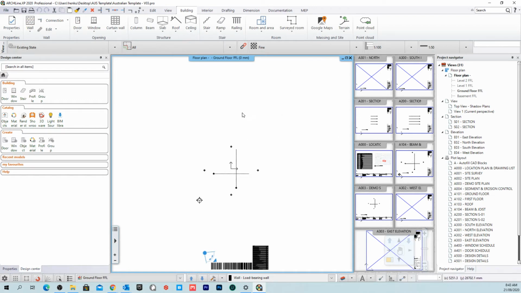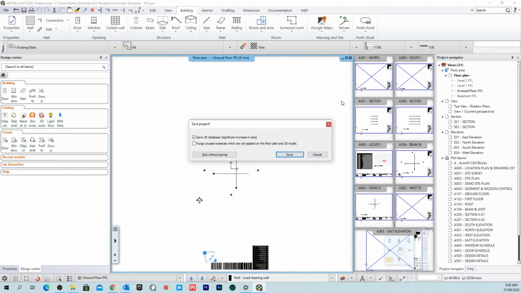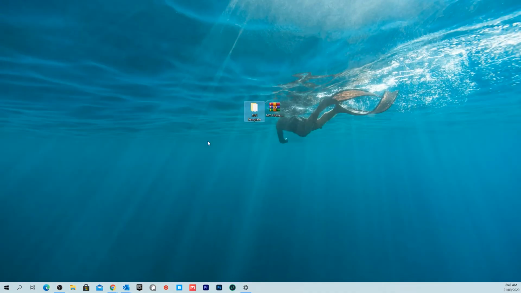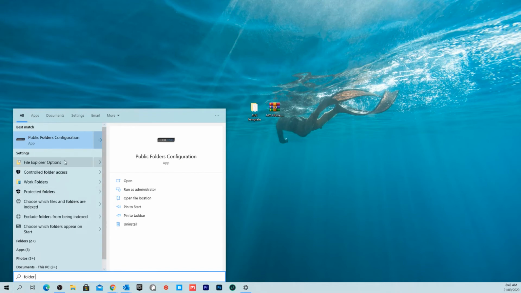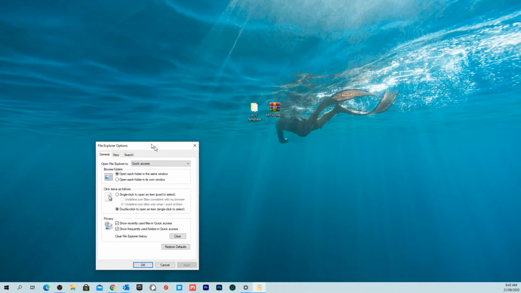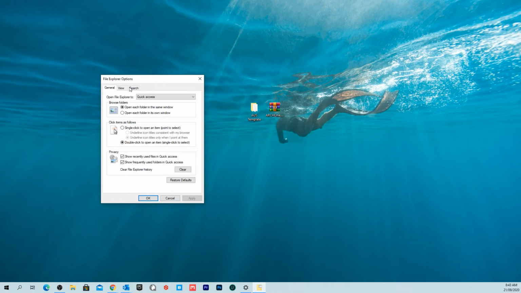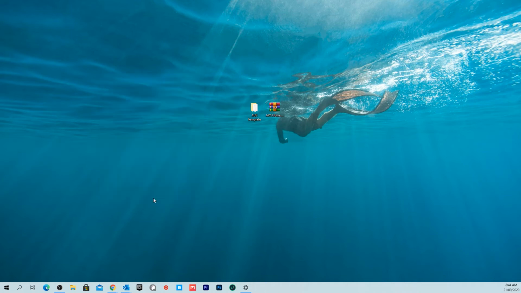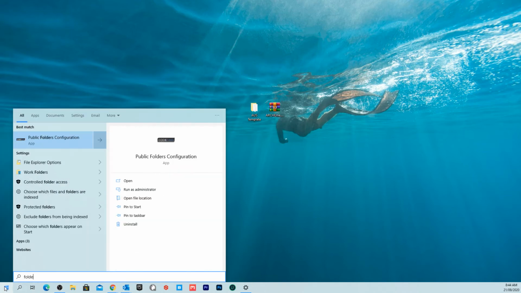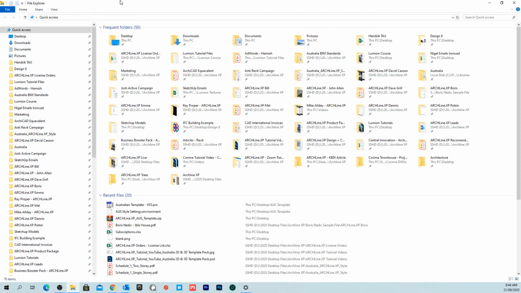Right, so the way to remove all the default template stuff is to close this, and then we're going to go into the folder and delete them. So if you go to file explorer options, you need to go to view. Make sure that hidden files and folders is ticked as show. Once you've done that, click apply and then click OK. And this is found here, folder explorer options.